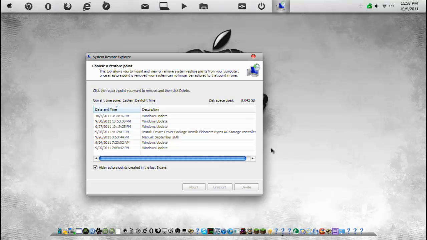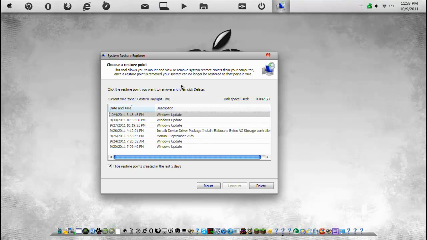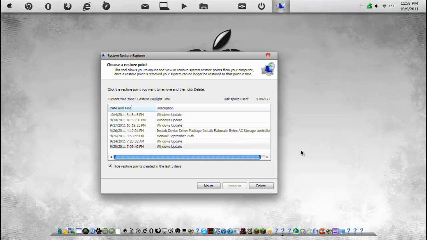Another feature of this program is the ability to delete restore points. So let's say you've got this super old one and it's just taking up space on your computer. You can hit delete and just completely remove it. Not responding. Okay, and then there we go, all done. So let's say I want to delete this one right here. I hit delete, and it asks, are you sure you want to remove this from the system? Yes. And that's it. That's all you have to do.